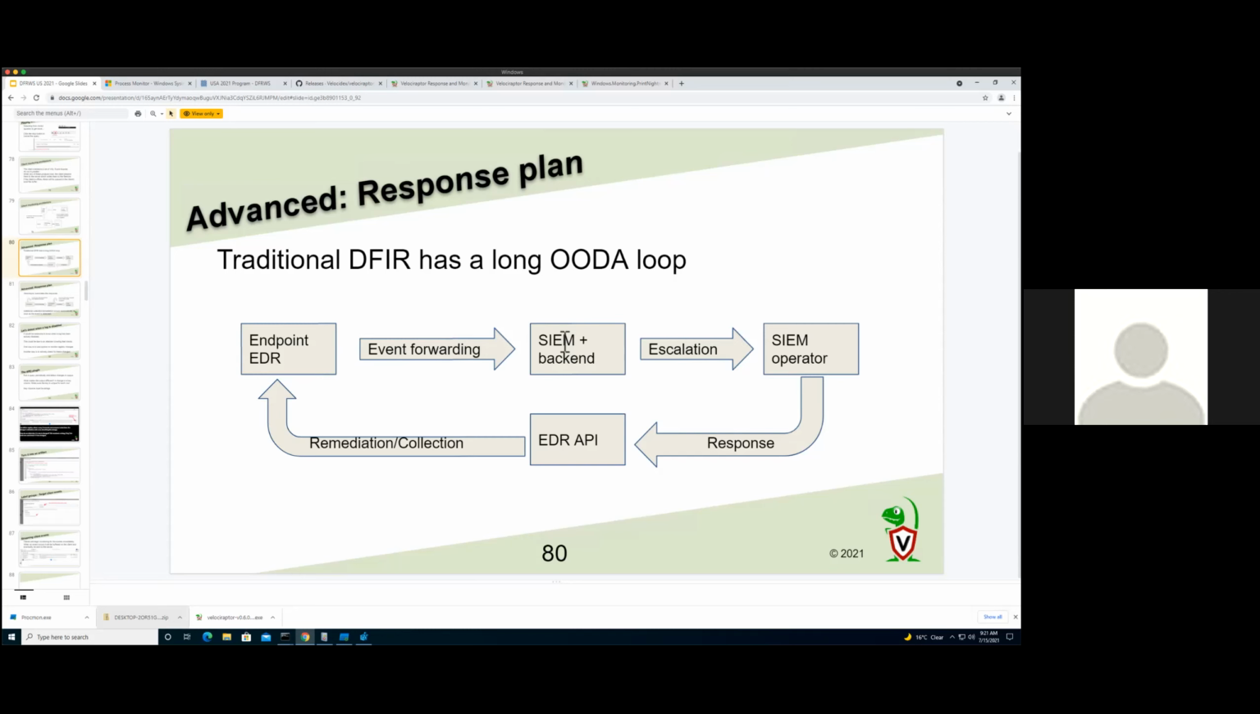Let me give you a real example. Let's say you have a Sysmon event log that says a driver was inserted into the system. Is that driver good or bad? No one knows, right? Who knows? So what normally will happen is you'll get an event that comes back to the SIEM that says a driver is inserted into the system. So you have an escalation, right?